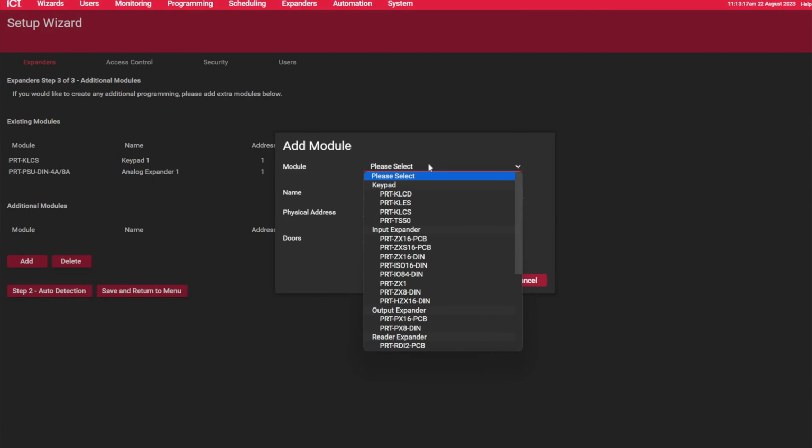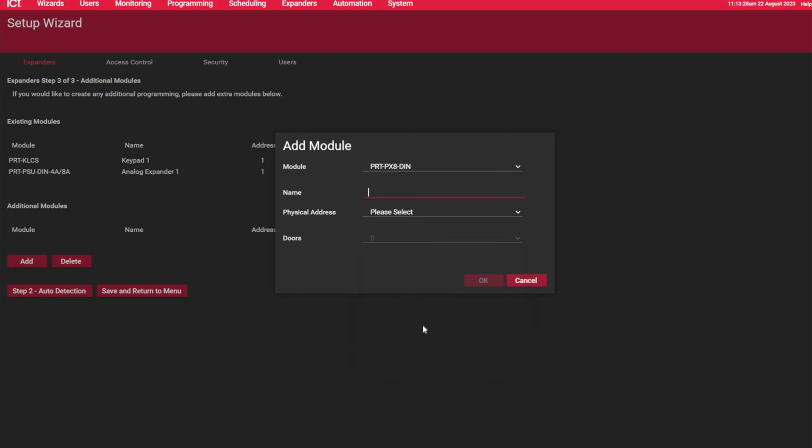All right, you just need to click on add here, and I have two options of output expanders, the 16 and the 8. So in other words, if you need fewer than 8 outputs for virtual applications or programmable functions, then I'm going to use PX8. Okay, I already have address 1 created, so I can use address 2 just to show you how it's done. Then the name, so it's going to be PX2. I call it, let's say, virtual, like that. Okay, and then you click on save and return to menu.